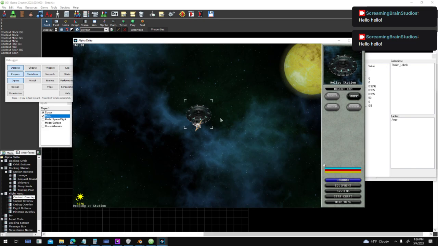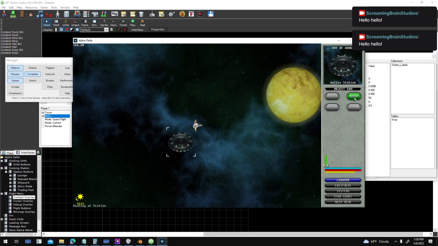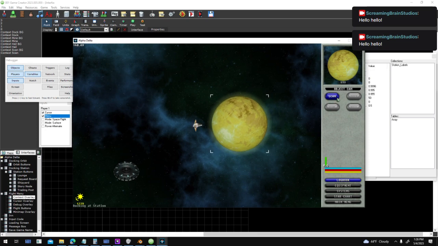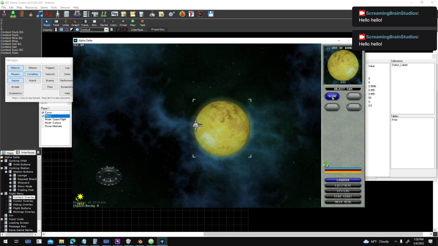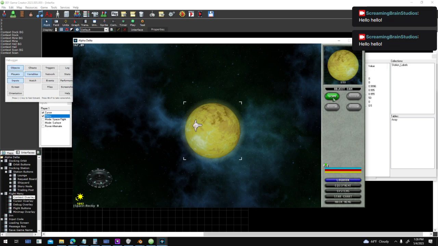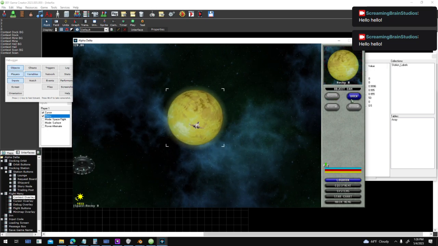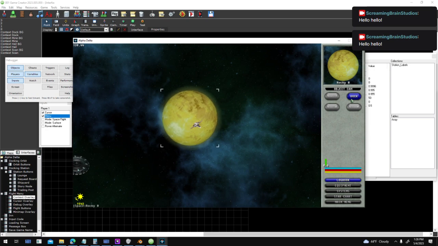Docking. There we go. Once you're right up next to it, the same thing should happen. So you won't be able to orbit the planet unless you're close enough to it, but you can't scan it unless you're close enough to it either. So we'll scan the planet, test the docking range.